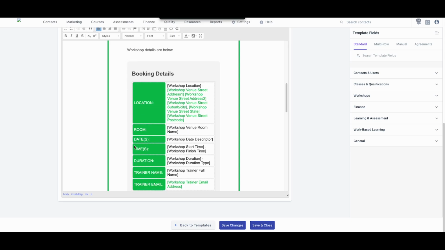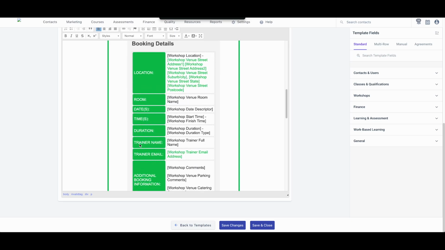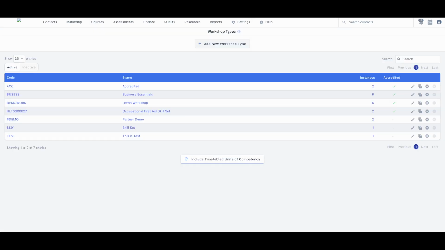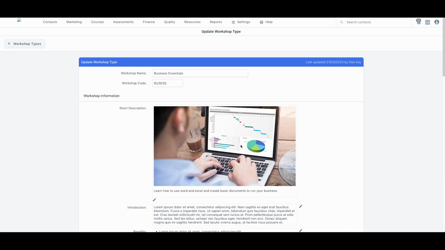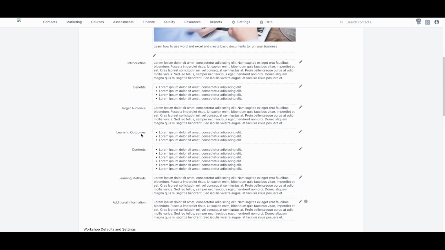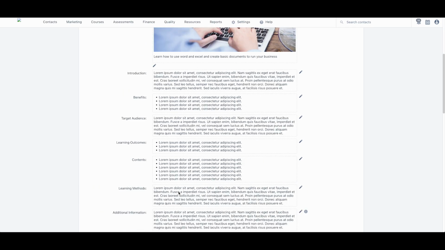We then have extensive information on the booking confirmation email, and the information gets pulled from the workshop type settings. So in the workshop type settings, there is an area where you can fill out information. So if we go to business essentials, you'll see that all the information is filled out from the short description to the introduction and all of the other key areas.